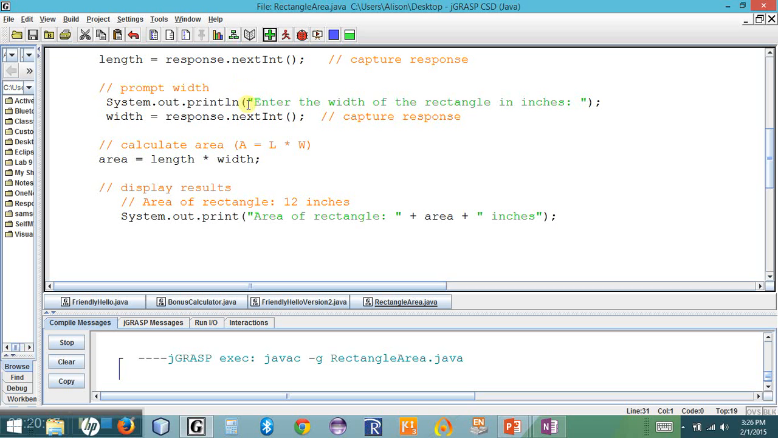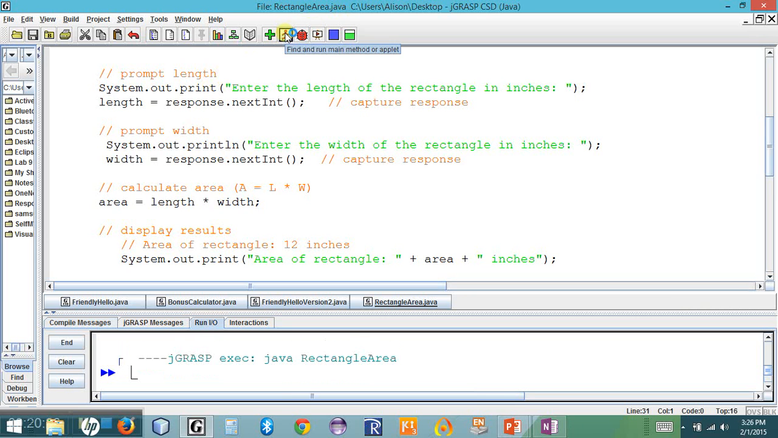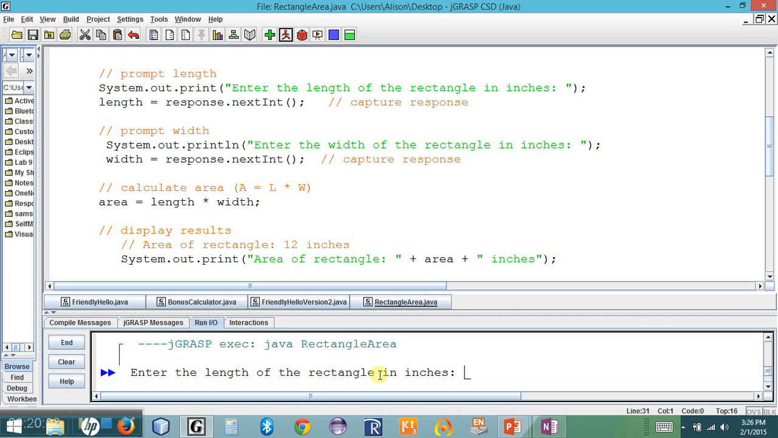It's a good idea to know what your program is going to do the first time you run it. So it's going to prompt me for the length, but it's going to do a System.out.print. So let's see what that looks like. "Enter the length of the rectangle in inches." What I'd like you to notice is that my cursor is sitting here at the end of the question. And because I put a space at the end of the question before the closing quote, there is a space between my question and the cursor.